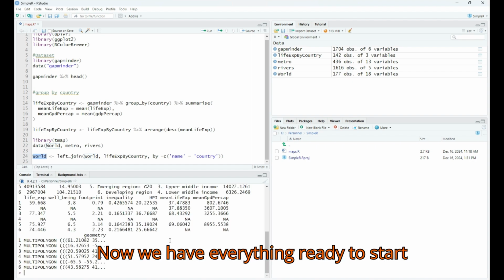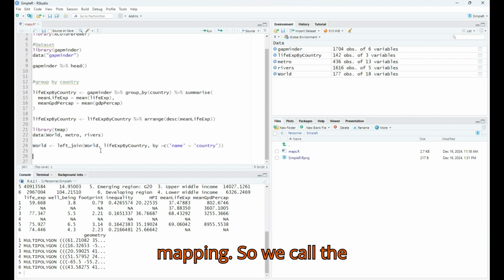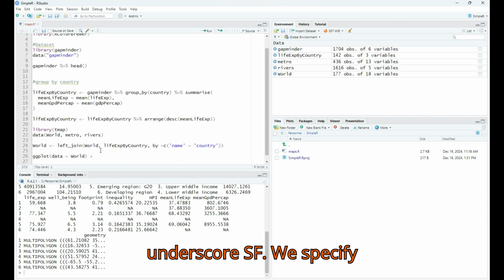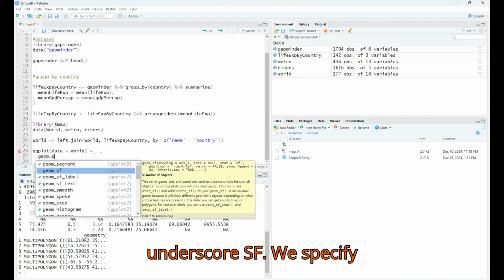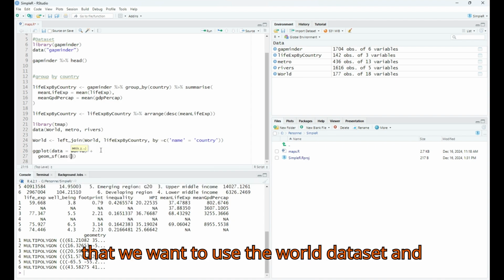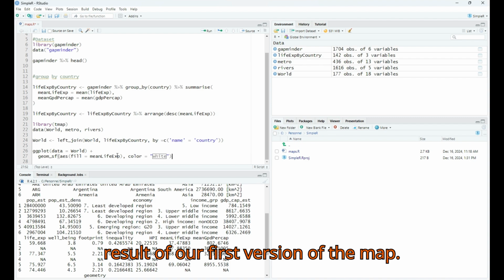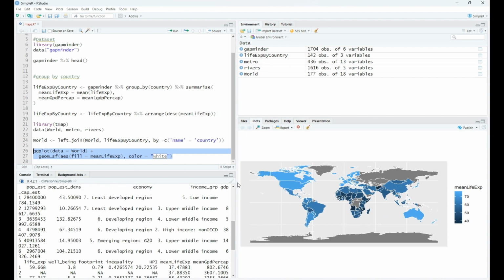Now, we have everything ready to start mapping. So, we call the ggplot function along with geom_sf. We specify that we want to use the world dataset and fill the map using the variable mean lifeExp. Here's the result of our first version of the map.